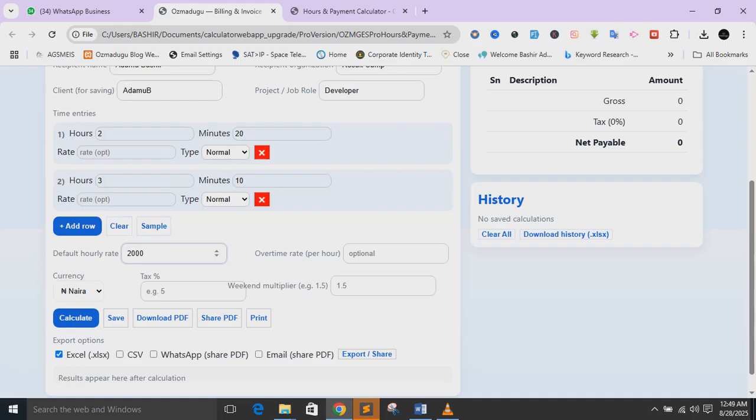So do you have any overtime? If you have, you can input the overtime. If you don't have, you leave it. And what currency do you want to work with? You can see we have Naira, dollar, Euro, and also pound. So I want to work with Naira. And do we have any tax? If you have a tax, you can decide to put a tax. If you don't have, you leave it. So let's say the tax is 5%. Now after that, this is the weekend, so we don't have anything to work for the weekend.